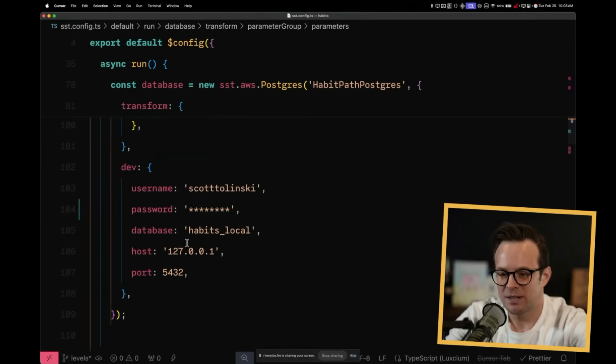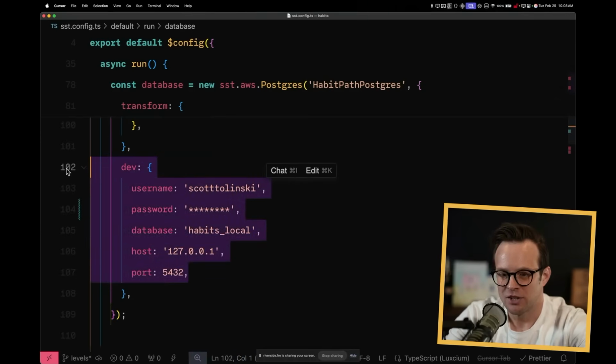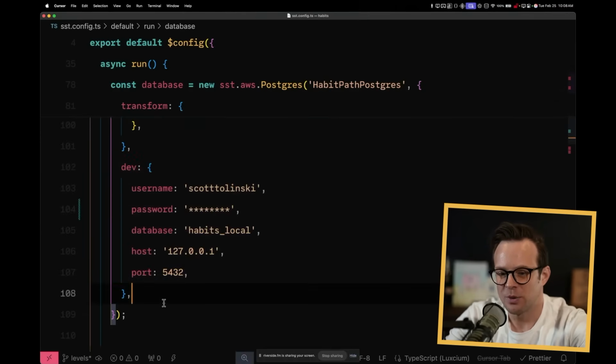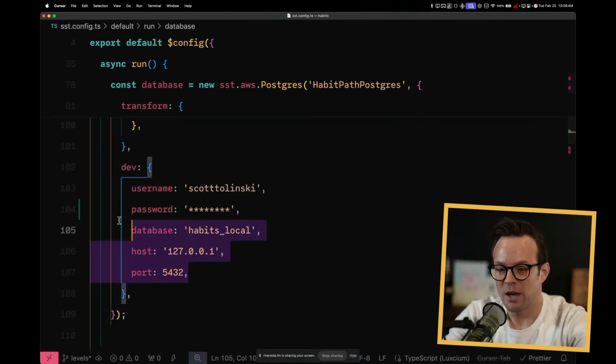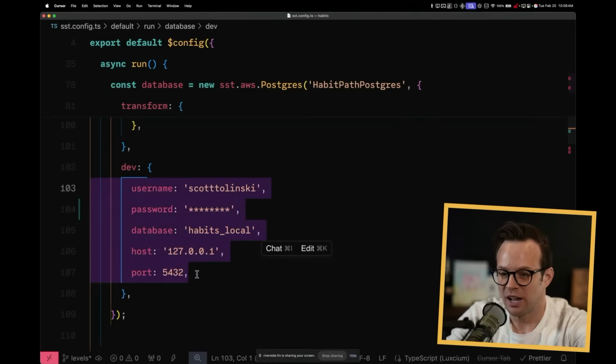And then I can even pass it in my dev information. So in a dev thing, it's not going to connect out to AWS for this database. When I'm in my development environment, it's going to utilize the local username, local password, Postgres database. Yes. Oh, that's cool.